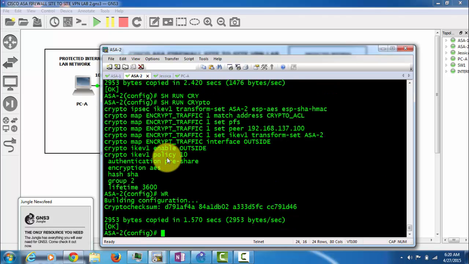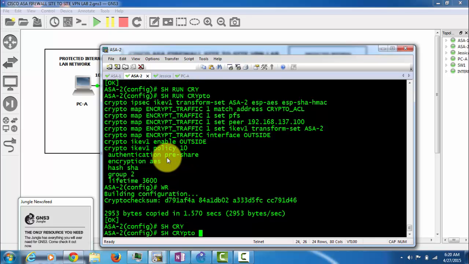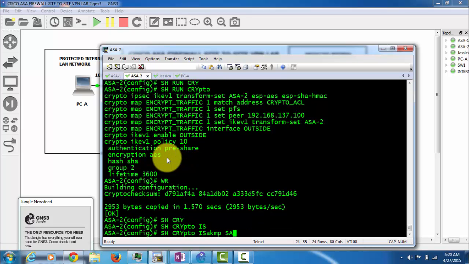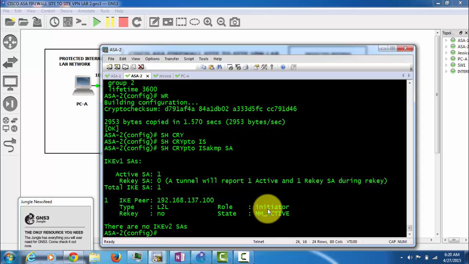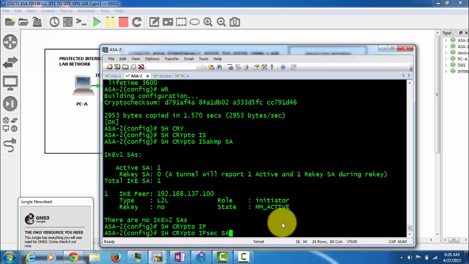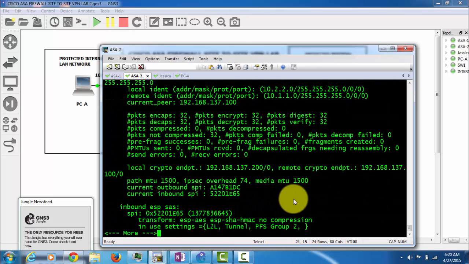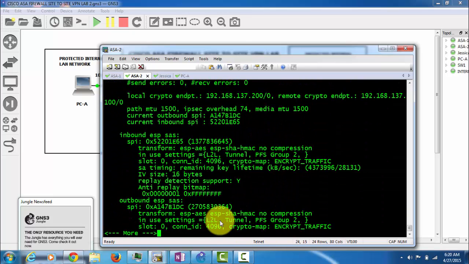If we go to ASA2, say show crypto ISAKMP SA, then you get the same thing, initiator active. That means it is working because we've already tested a ping. So if you say crypto IPsec SA, it will show you the information that we had before. You know what I mean?